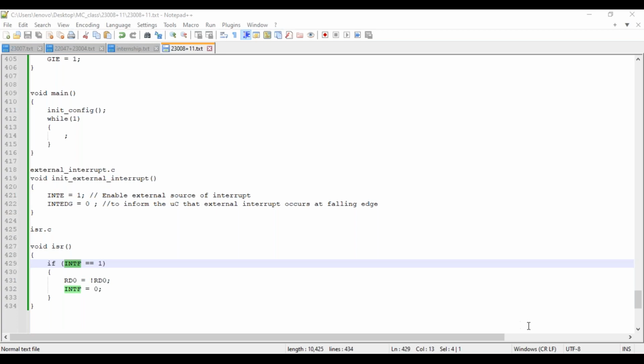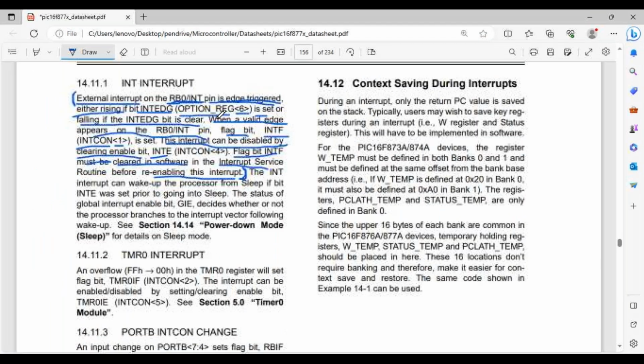If INTE is equal to 0, external interrupts are not allowed. Yes. So if INTE is written with the value 0, external interrupts cannot be raised. In which register do we have INTEDG? So that is in the option register, the 6th bit of the option register.